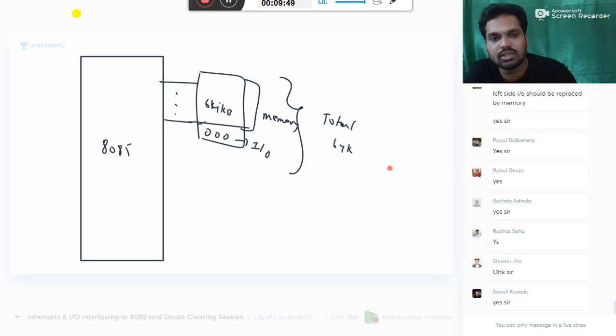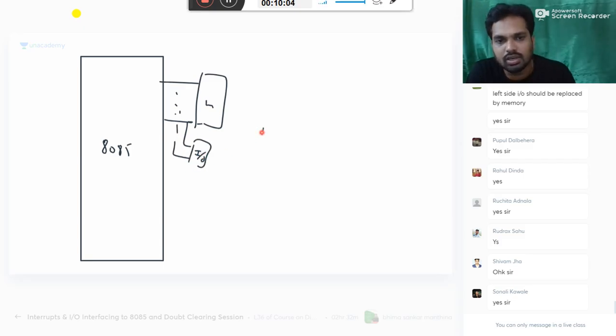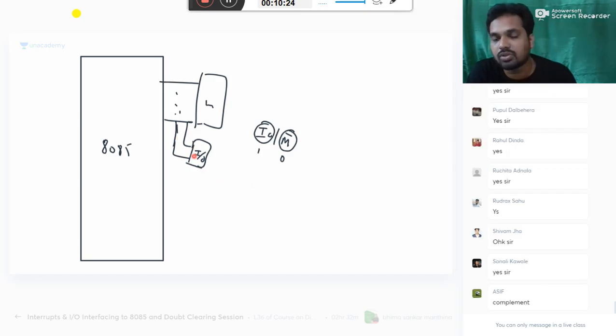The other way is, listen here. The 16-bit address is used for memory, and an 8-bit address is used for I/O, and we use the signal called IO/M bar. This signal classifies the operation: if it is 0, it is a memory operation; if it is 1, it is an I/O operation. So here I/O and memory are treated separately. This is what we call I/O mapped I/O. I/O and memory are not the same; one is treated separately and the other is treated separately.